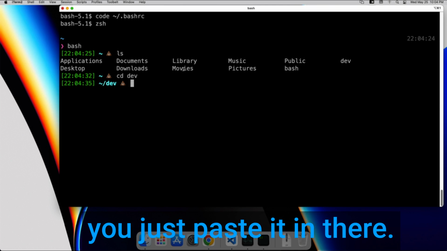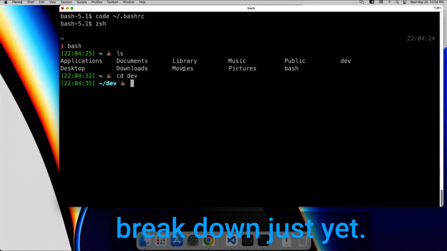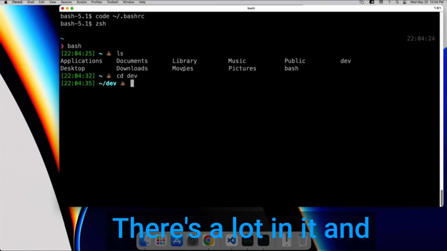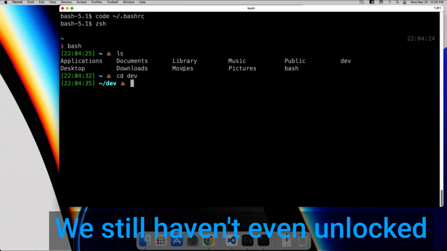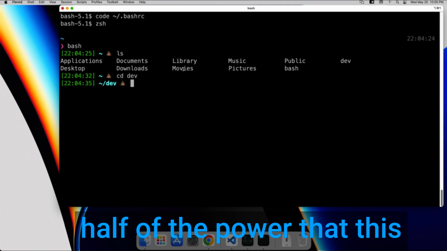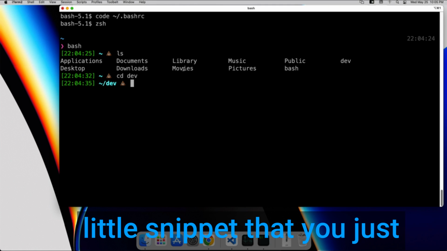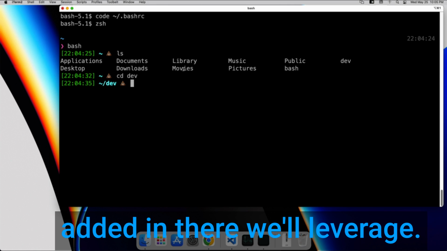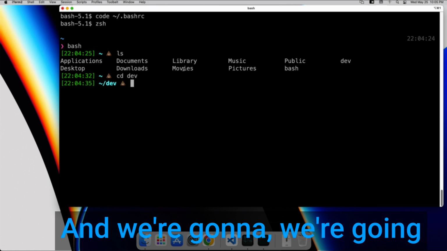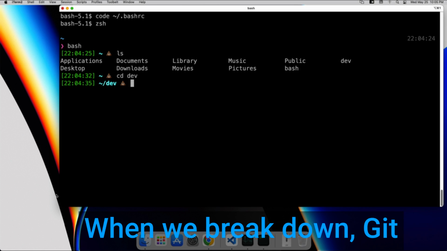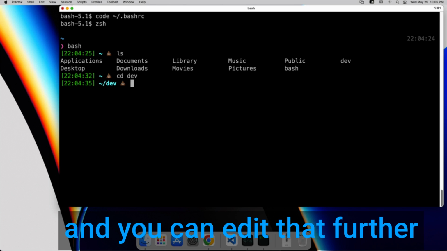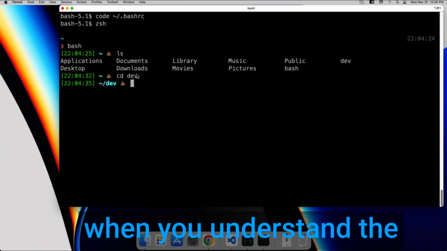Now, the command that you just pasted in there, I don't want to break down just yet. There's a lot in it, and we're not quite there yet. We still haven't even unlocked half of the power that this little snippet will leverage, and we're going to learn that in the next video when we break down Git. You can edit that further and customize it when you understand the code.